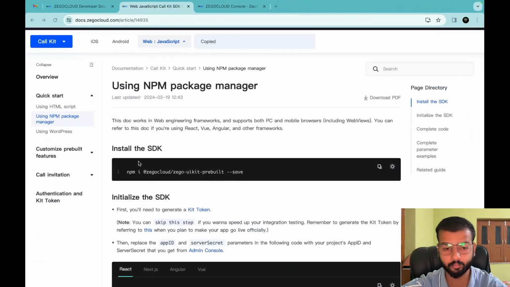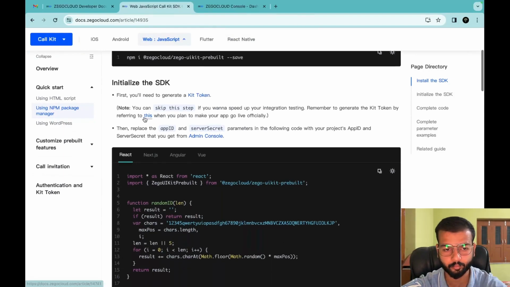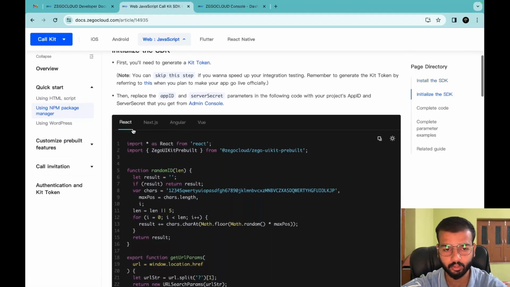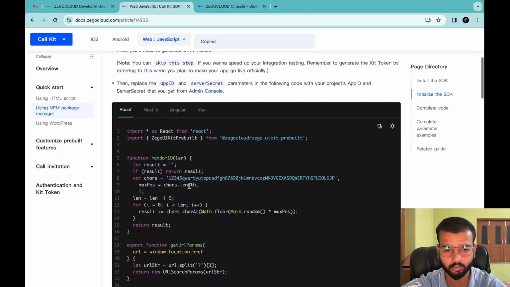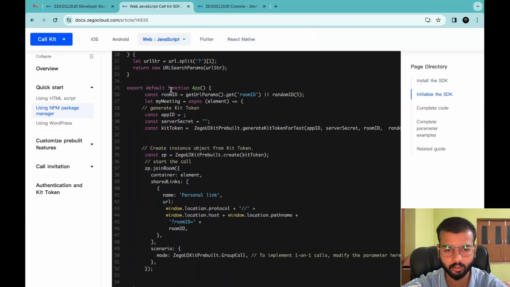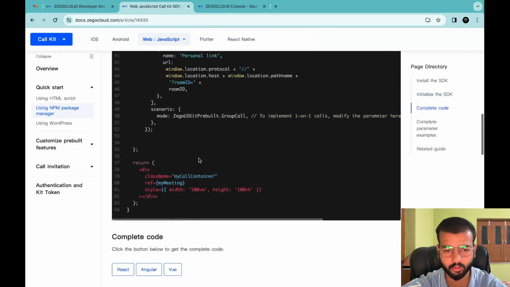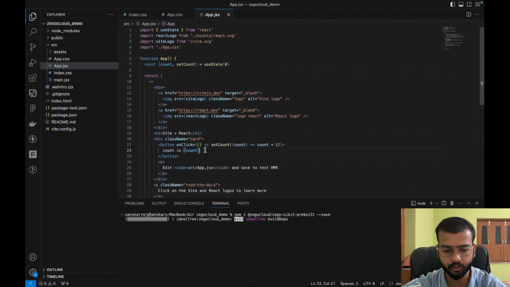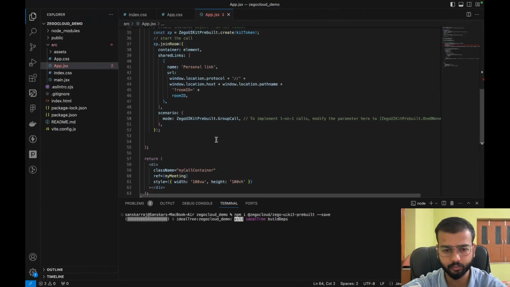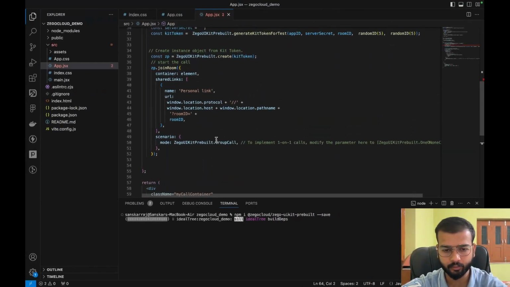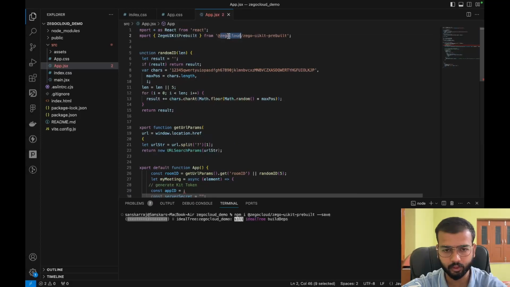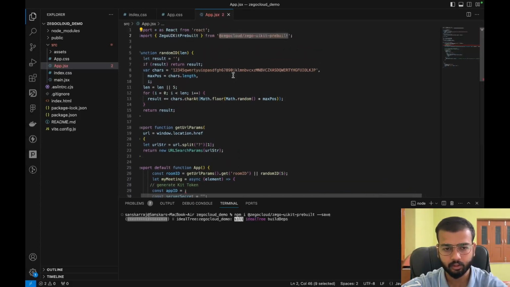While it's installing, just scroll down, and since we are using normal React, not Next.js, I'll just copy the whole code, and as you can check, this is the code for our app.js. So I'll just copy it and directly paste it down here. It will definitely throw an error currently as we don't have ZEGOCLOUD yet, it's still installing. Till then, let me explain what's going on here.